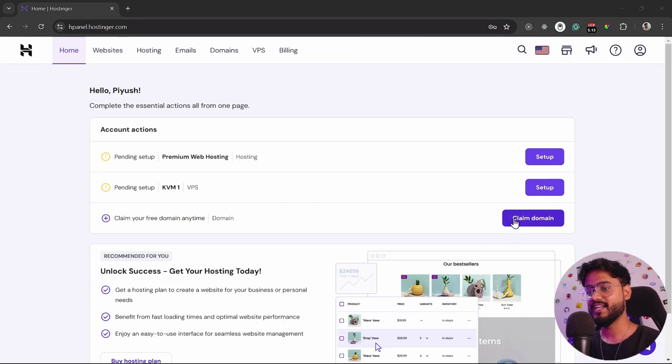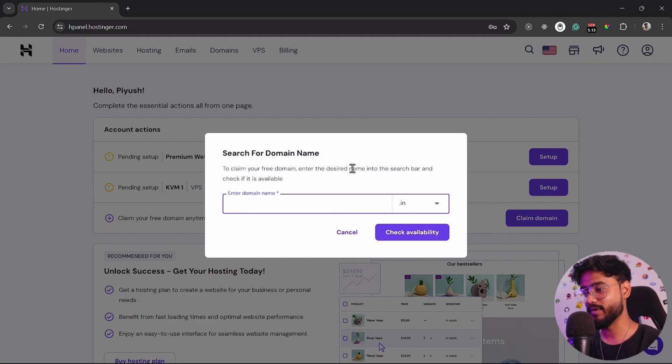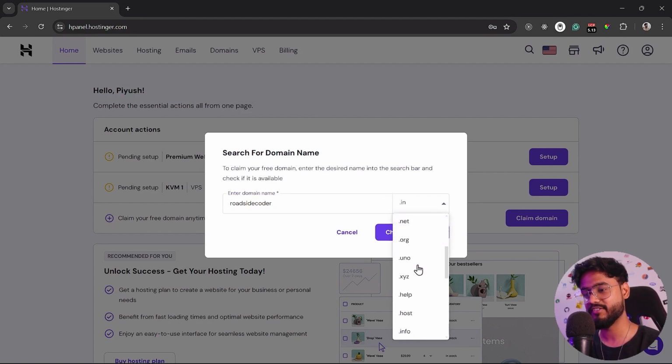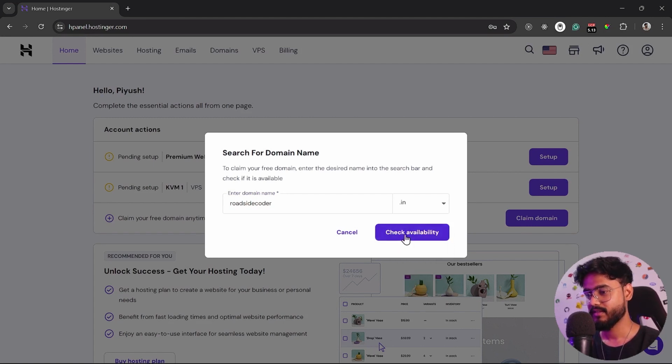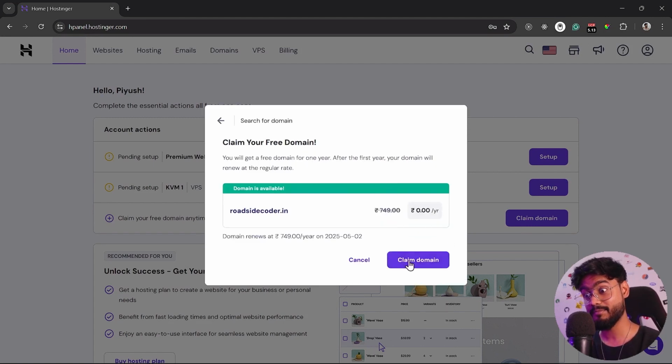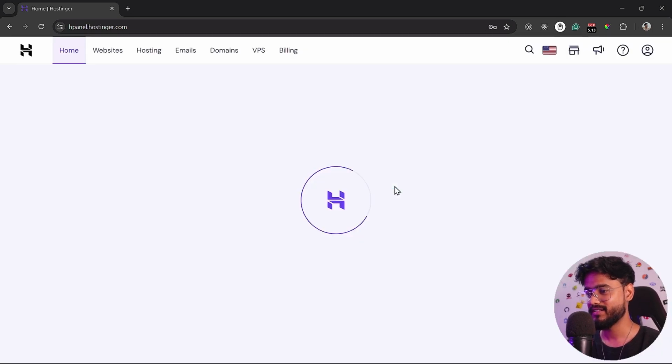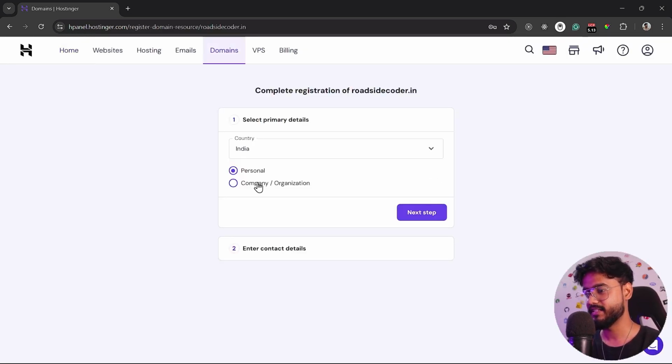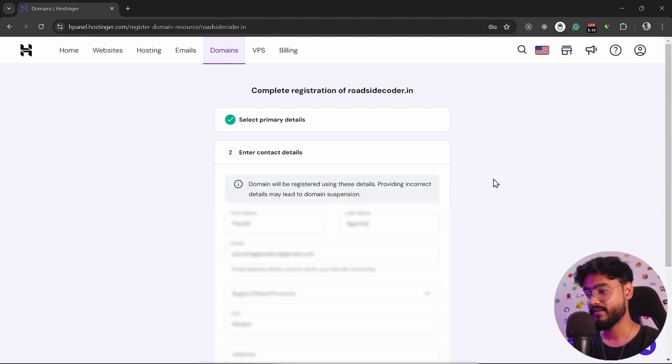Alright, so we are inside of our dashboard now, and let's quickly claim our domain. So I'm gonna enter roadsidecoder.in, and you can see we have a bunch of different domains over here to choose from. So let's click on check availability, and yep, our domain is available. Let's claim the domain. Let's just complete the registration by entering that this is my personal domain.